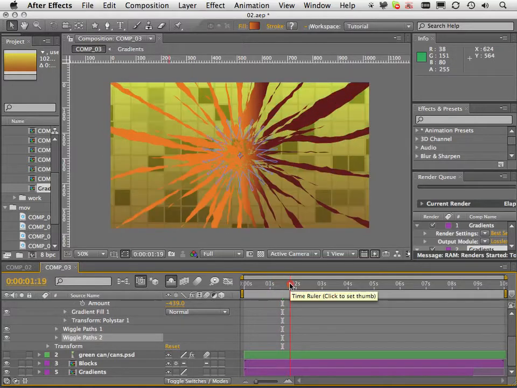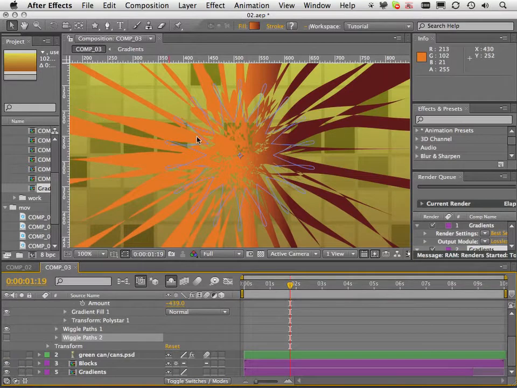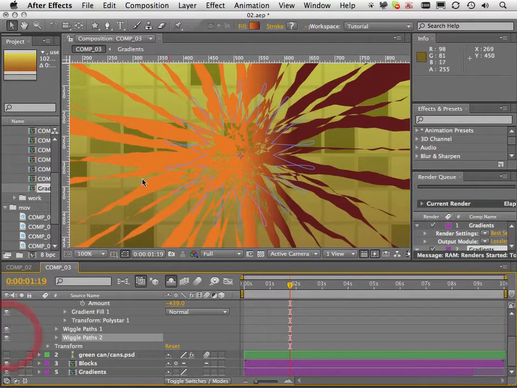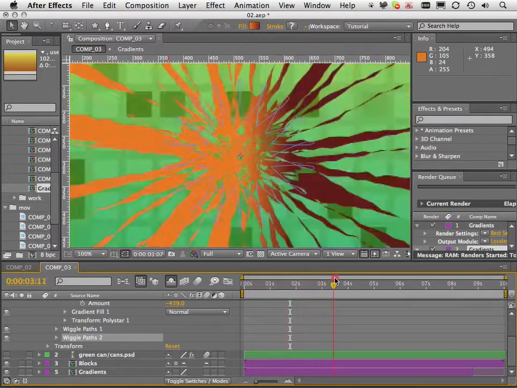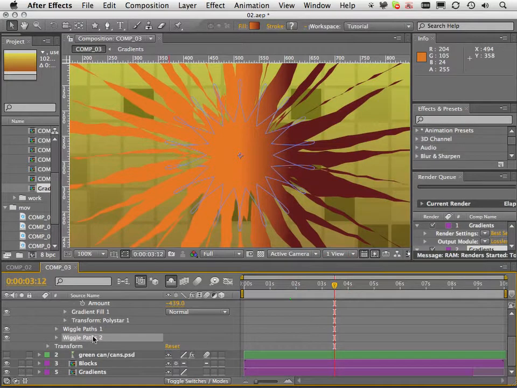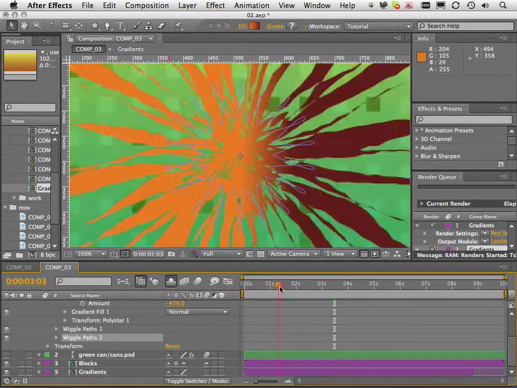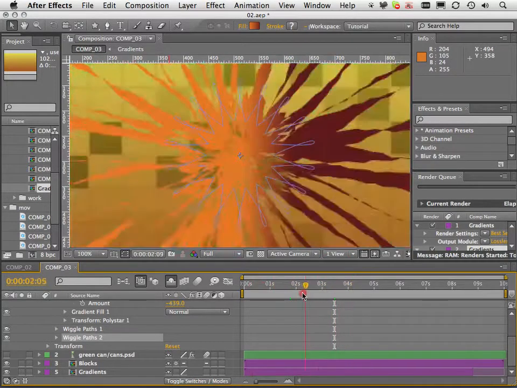Just makes it look a little bit more organic. If I switch it off, this is a kind of smooth, but with the extra wiggle, it just adds a bit more detail. I thought that looked a bit more interesting. And of course, wiggle paths has automatic animation. There's no keyframes required for wiggling the path.